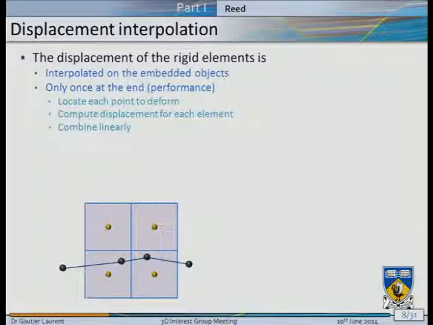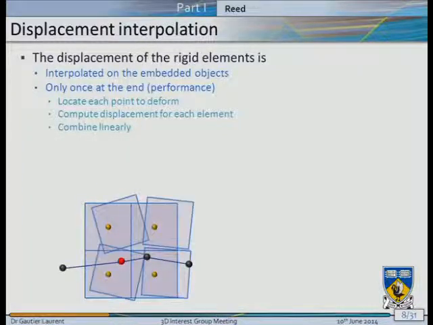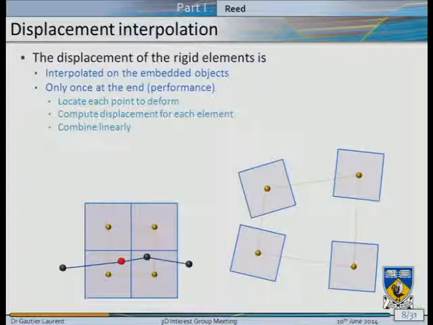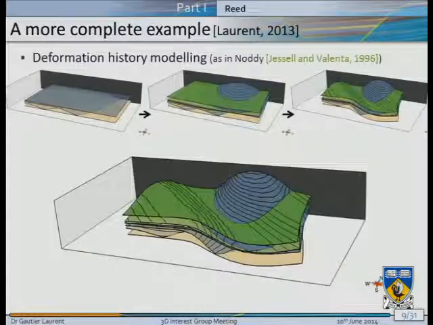Then in the end, if you have an object here, and it is embedded in little cubes, we can compute the final displacement of each node by locating it within the cubes, looking at the displacement of this red dot after each of the elements, and linearly interpolating between them, or using a better interpolator if you want, but linear is generally quite enough to have good results.